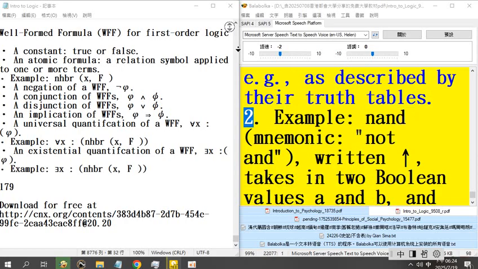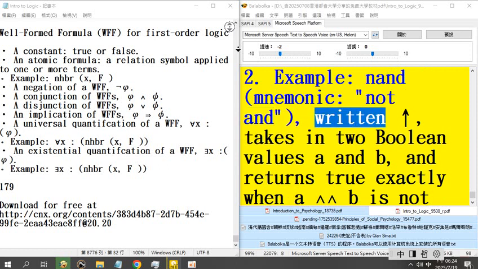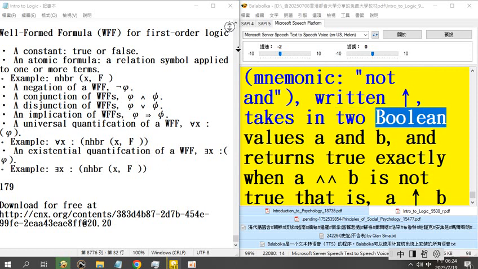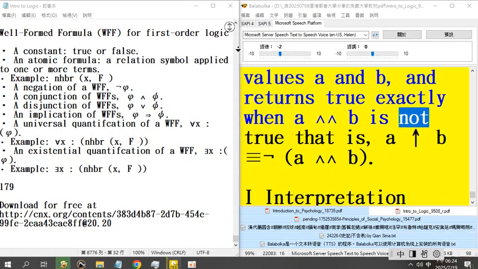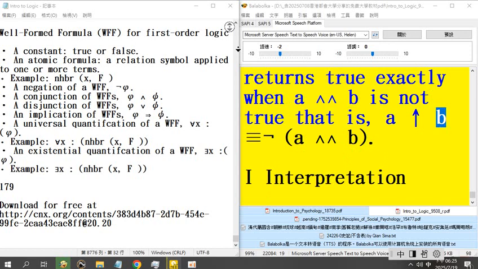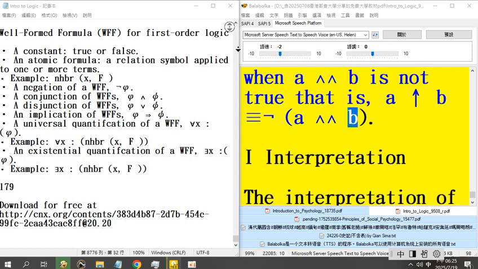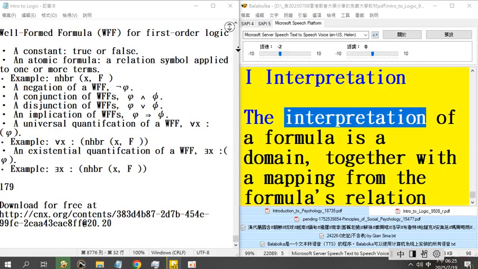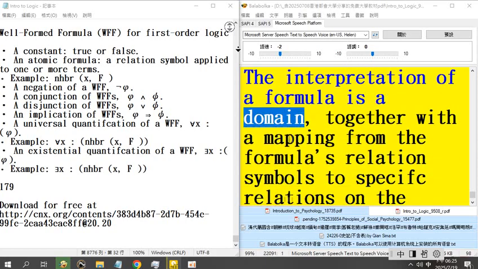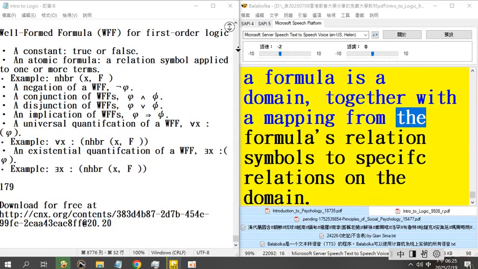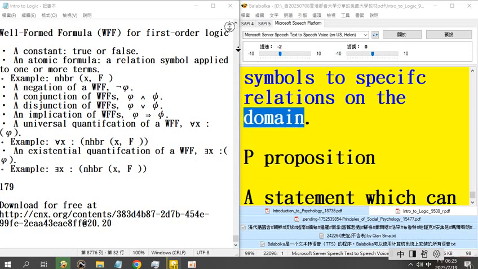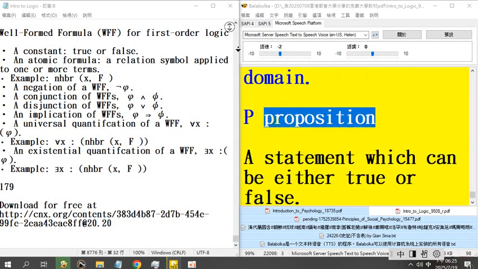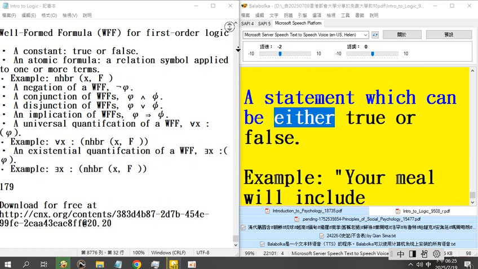Example, NAND, mnemonic: not and, takes in two Boolean values A and B, and returns true exactly when A and B is not true. Interpretation: the interpretation of a formula is a domain, together with a mapping from the formula's relation symbols to specific relations on the domain. Proposition: a statement which can be either true or false.